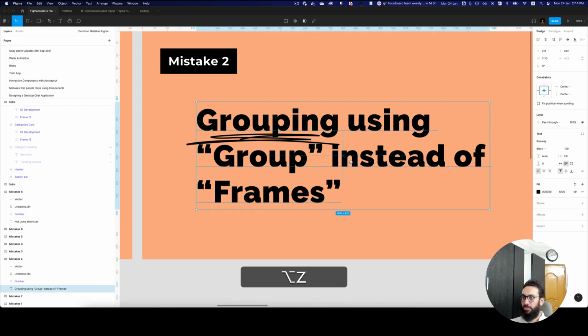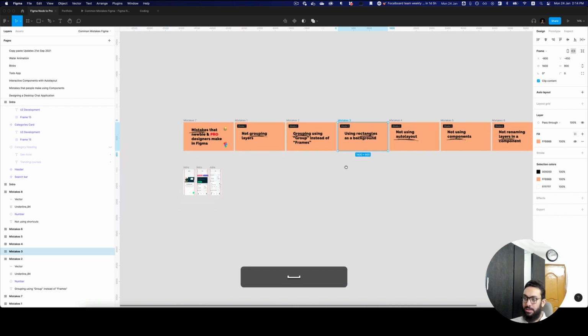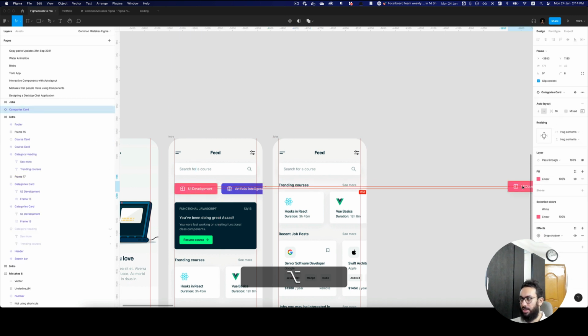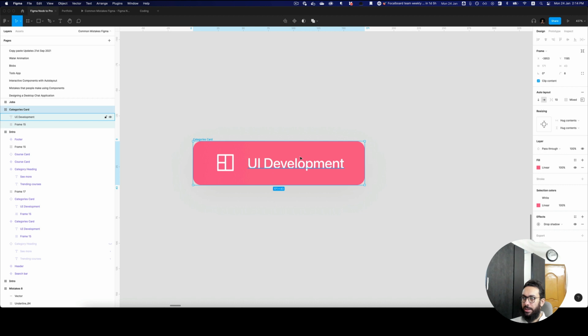So always use frames. Mistake number 3 is using rectangles as a background, and this is just such a horrible mistake. So imagine I have these components here. This is the category card, right? I'm going to go ahead and detach this category card. And currently, as you can see, the background is being applied as a fill.